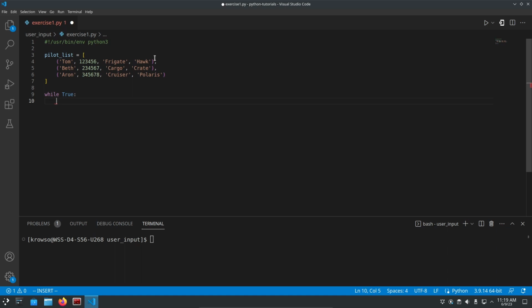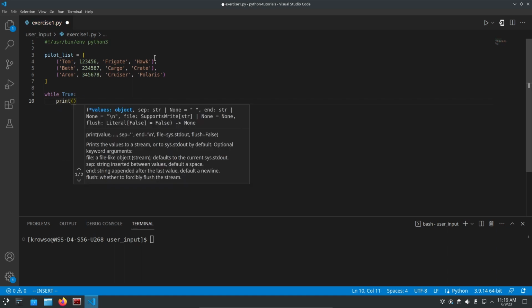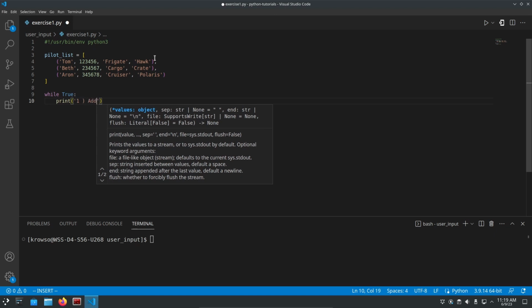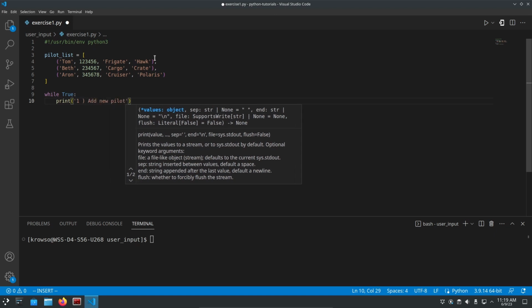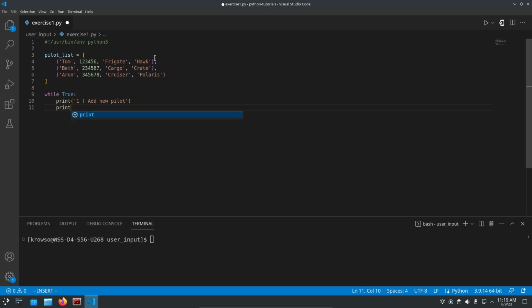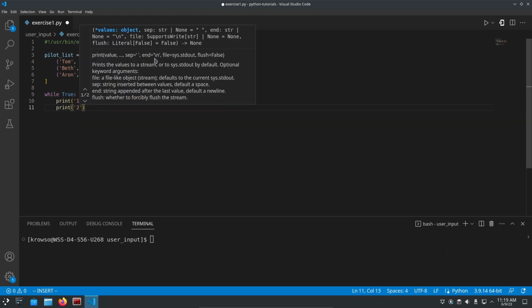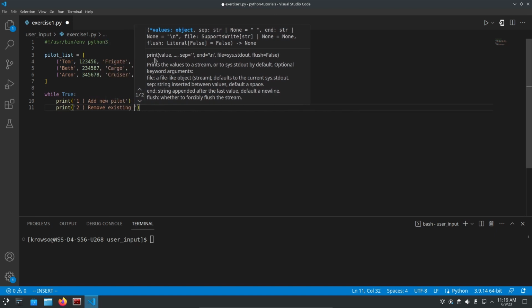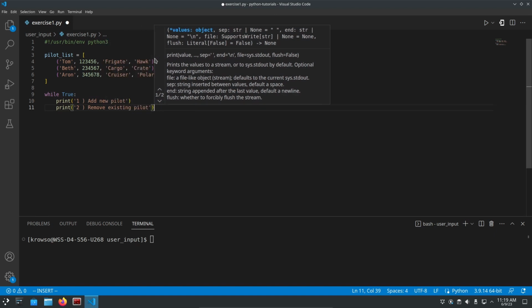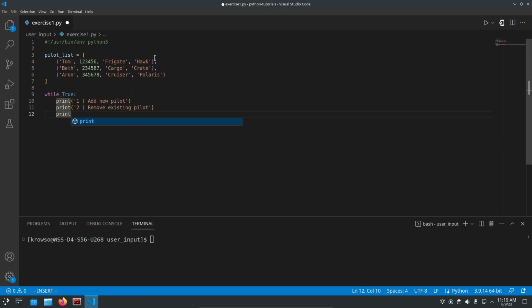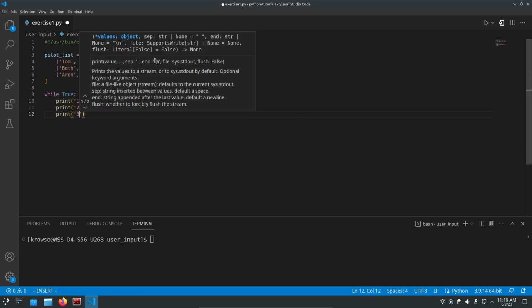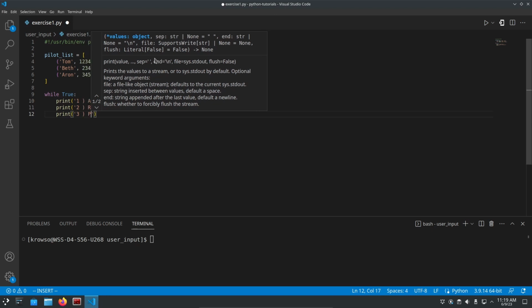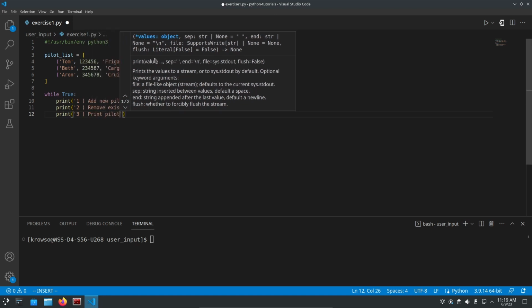And we're going to start with printing out the menu. So option 1, add new pilot. Option 2, remove existing pilot. Option 3, print pilot info.